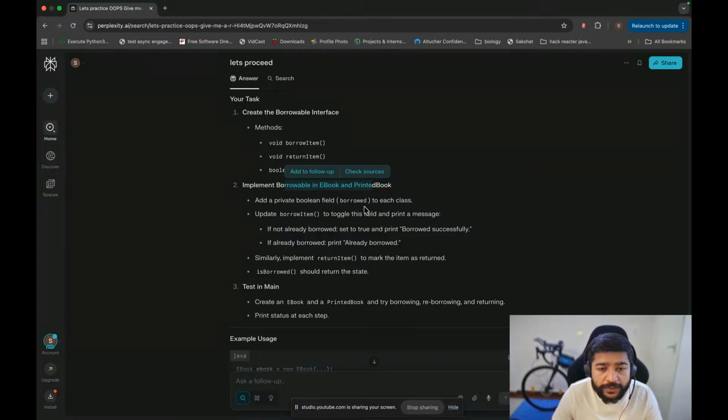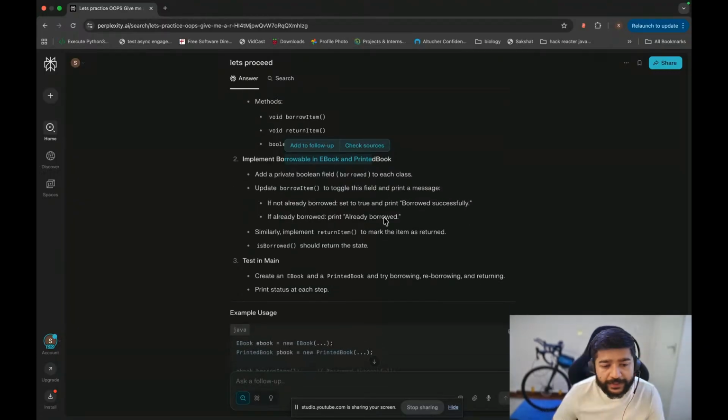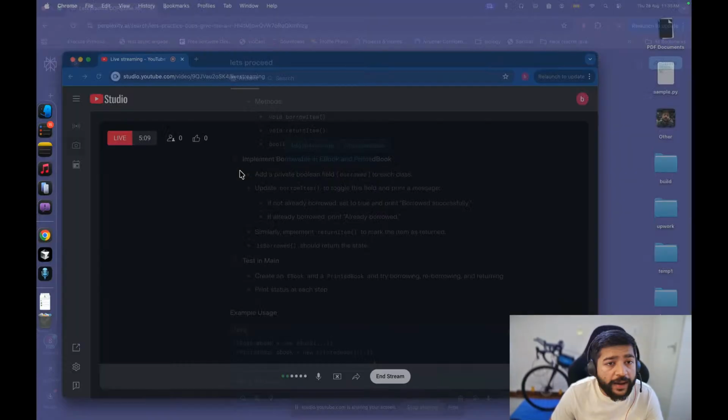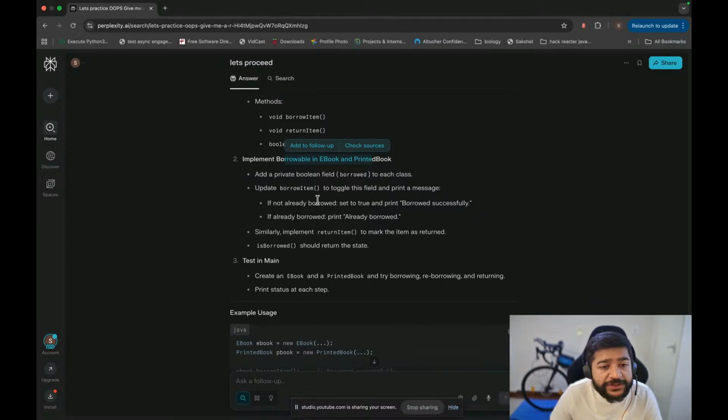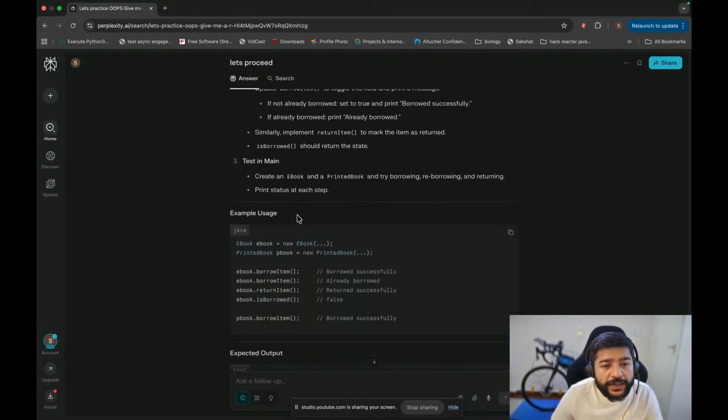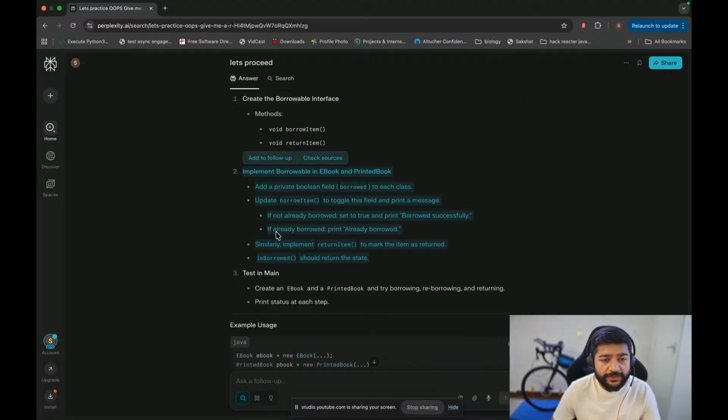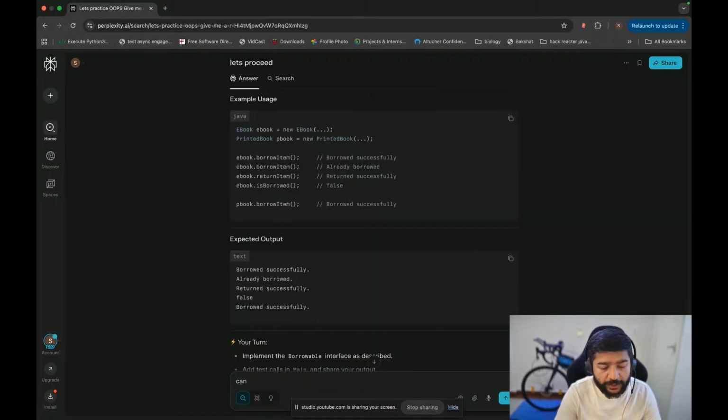Okay, add a private boolean field borrowed to each class. Update borrowItem to toggle this field and print a message. All right, I think I'll need some help here because I haven't implemented an interface yet in Java specifically, but let's see. Let's ask it to. Can you please do this task?